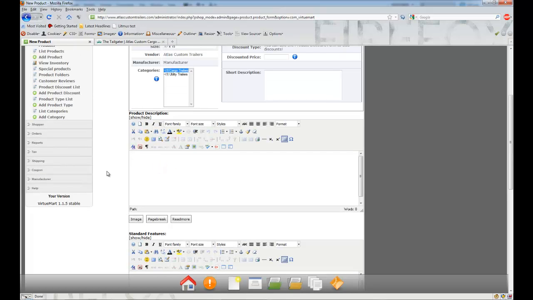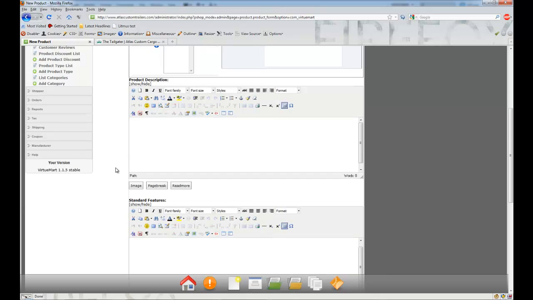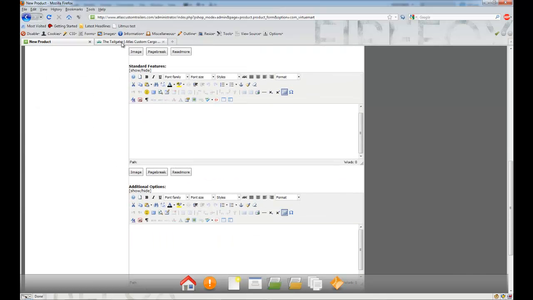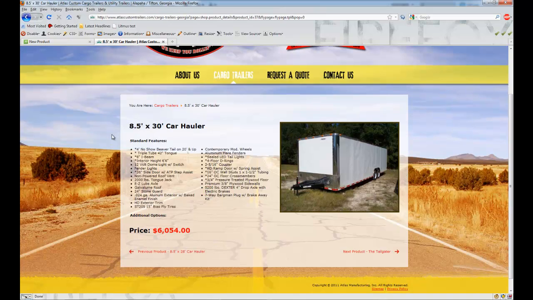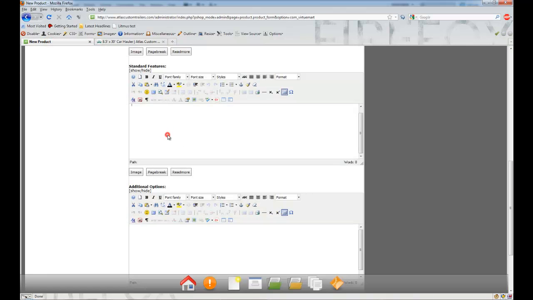For the purpose of this tutorial, I'm going to leave the product description blank, and I'm going to move over to our standard features. If we go back over to our live site, you'll notice that the format for our product information is we have title, no description, 2 columns of bulleted lists underneath the standard features, and some of the trailers have additional options as well. If we go back over to our backend, we need to first start by creating that 2-column table.